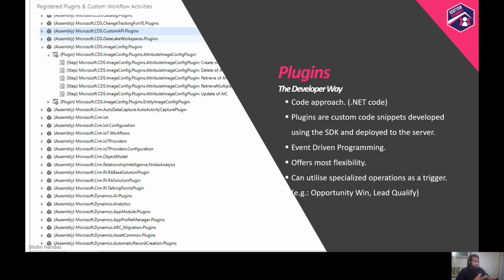And again, there is something known as a pipeline execution. So we could say the plugin should execute before the record is saved, or maybe after the record is saved. And again, it could be a synchronous process or an asynchronous process.